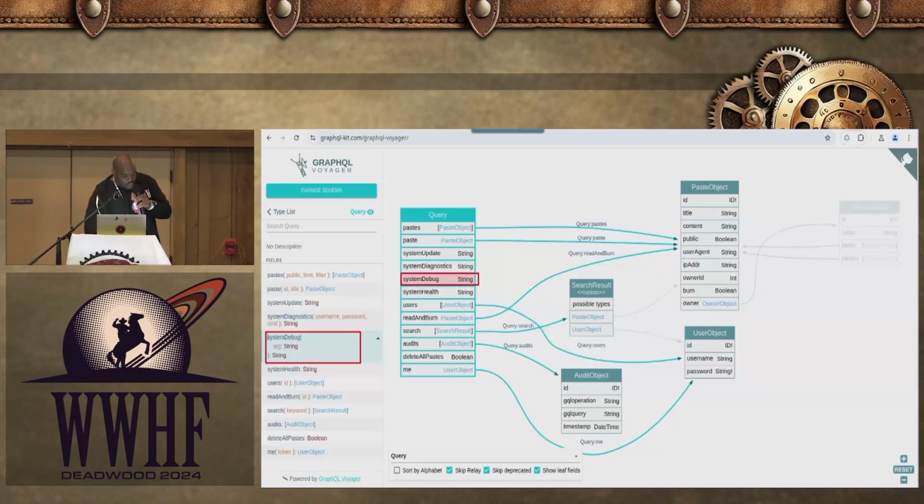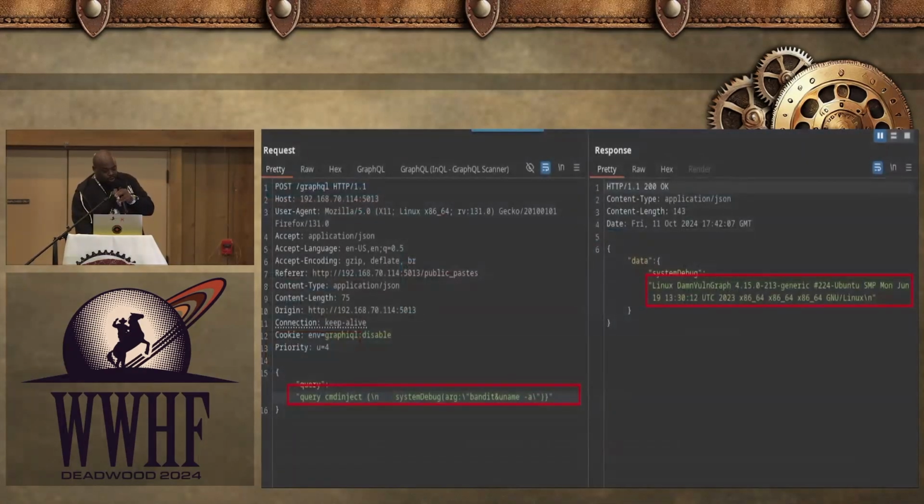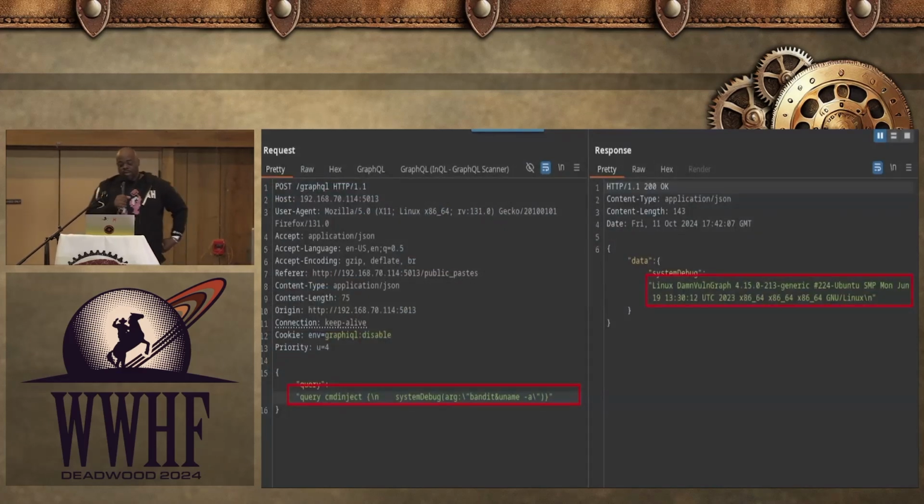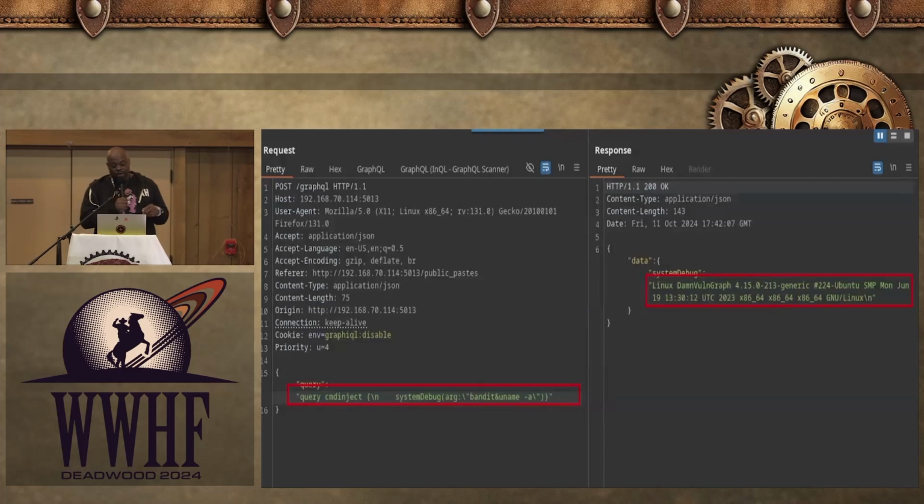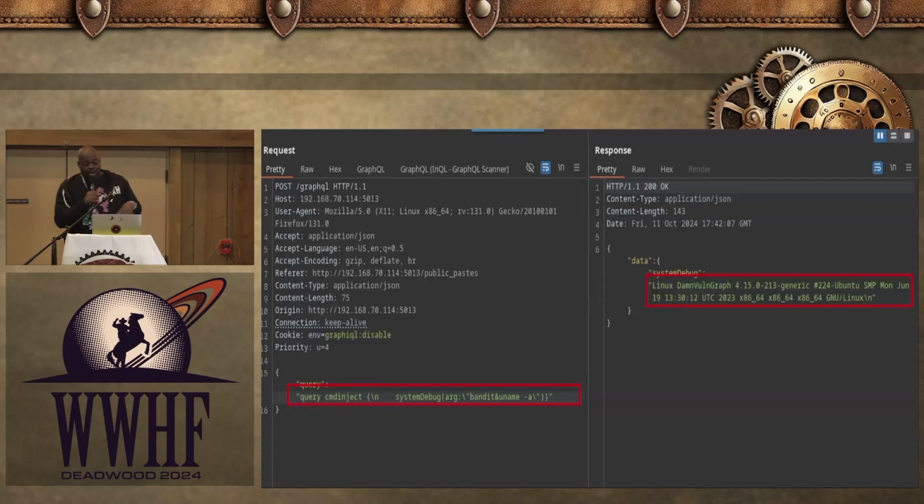So you can see here where it says system debug, all it asks for is just one argument, literally just one argument. So when you do that, here's what you get. If you can see my query here, the command inject, you can name that anything. That doesn't matter. That doesn't affect the query whatsoever. I could have named it Bandit and it would still work, right?